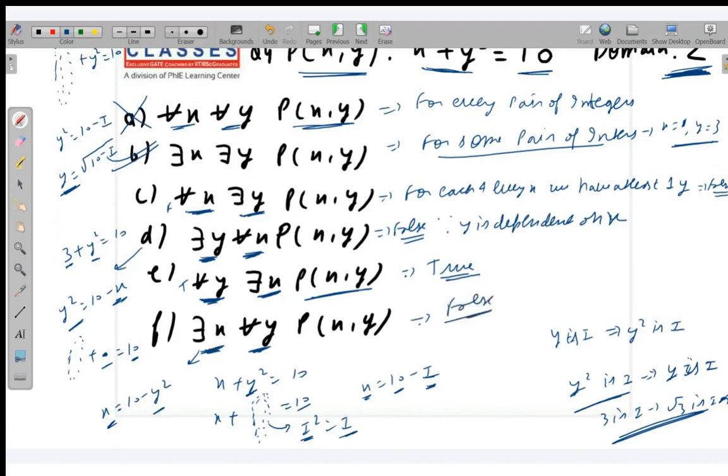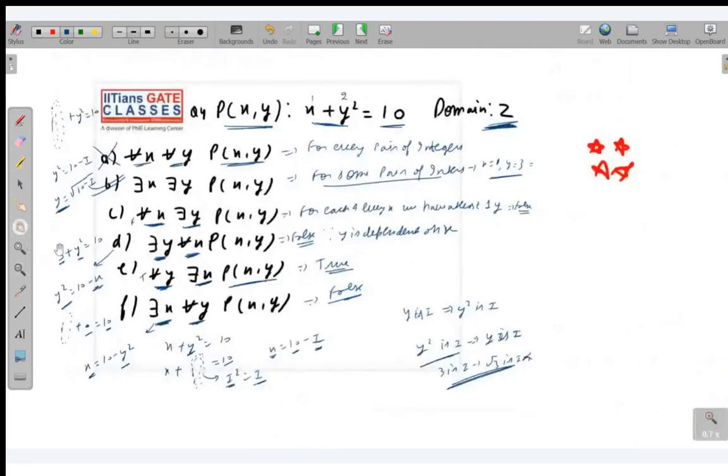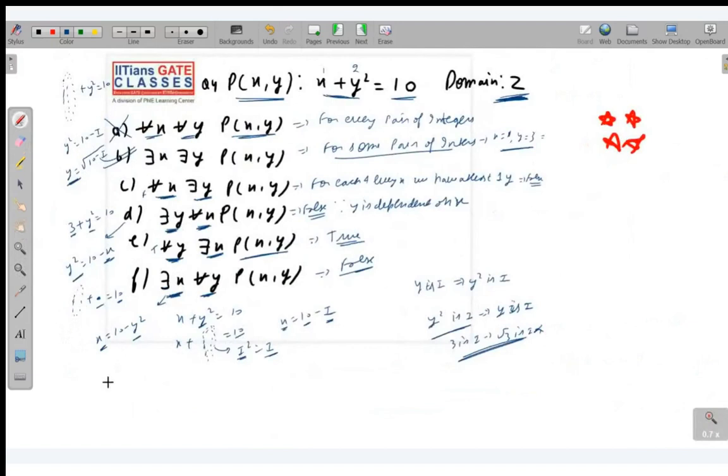So I want to say that there exists x. So there should be some x. There should be some magical number x. And for each and every y, this proposition should be true. I am not able to find that number. I hope I have made the point clear to everybody. If you still have any doubt, I will say like this. You just give me one number, and I can add it with the square of every integer, and its sum should come to be 10. Here it is impossible. I cannot give you one such number. Clearly, this statement is false.